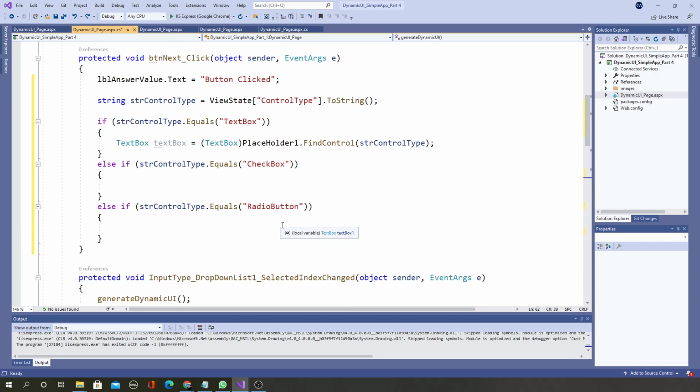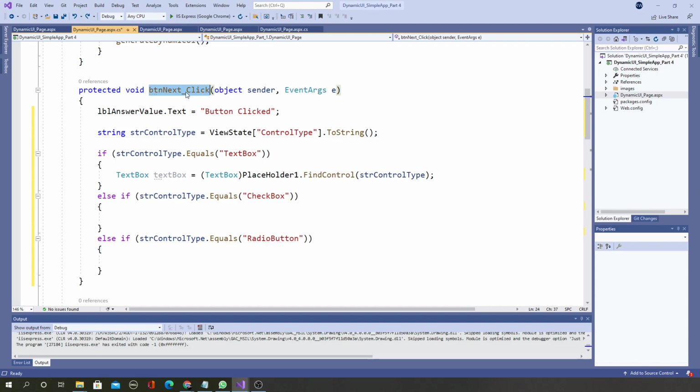Now in the button click later, when I get the control type, it's the ID. So I can straight away pass that and find the control, and it will get the exact text box object. But because it's returning object, I have to cast it into a text box and put it into a text box reference. So this is how you dynamically find or get to know what the current object in the placeholder is.